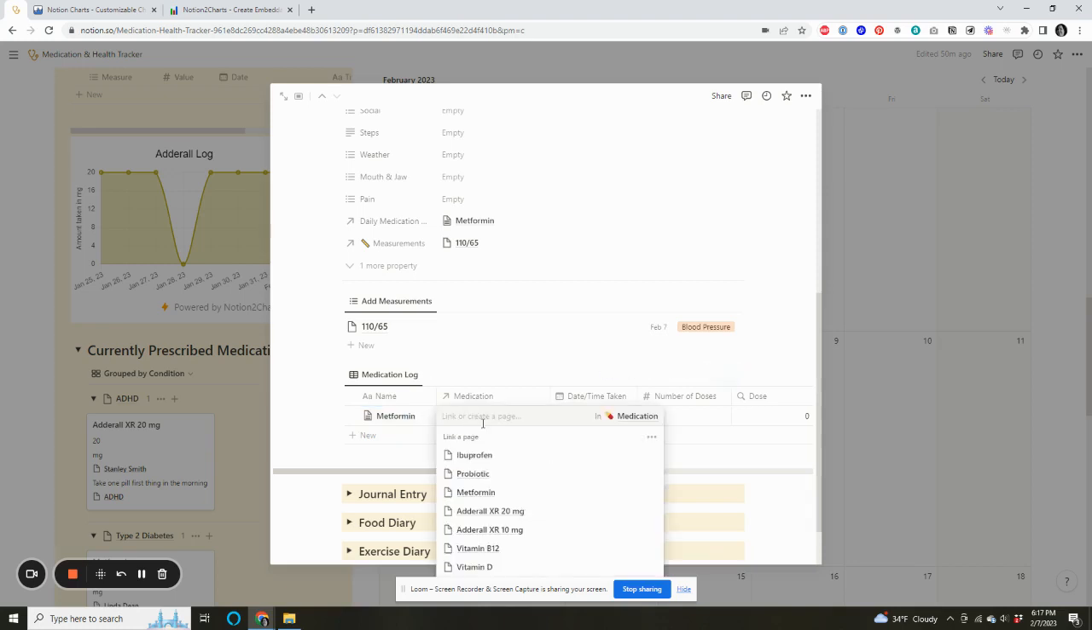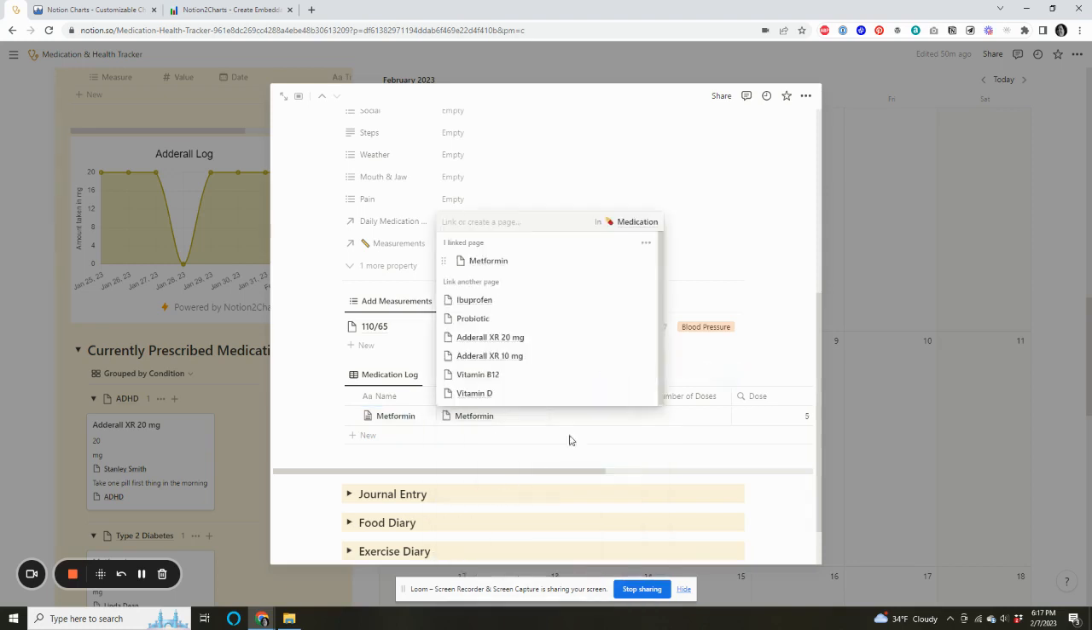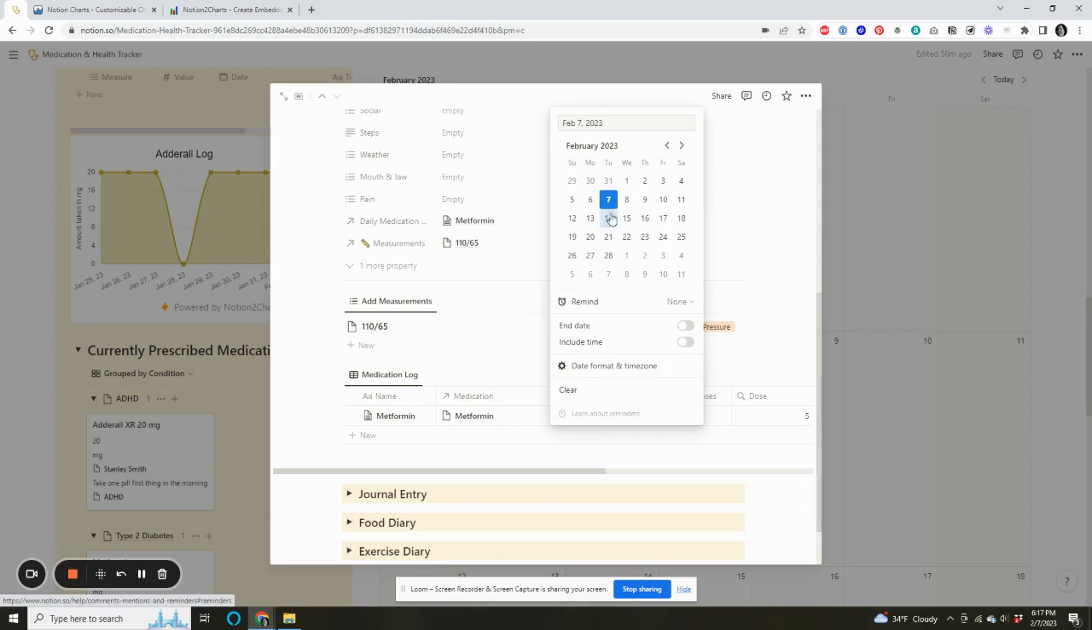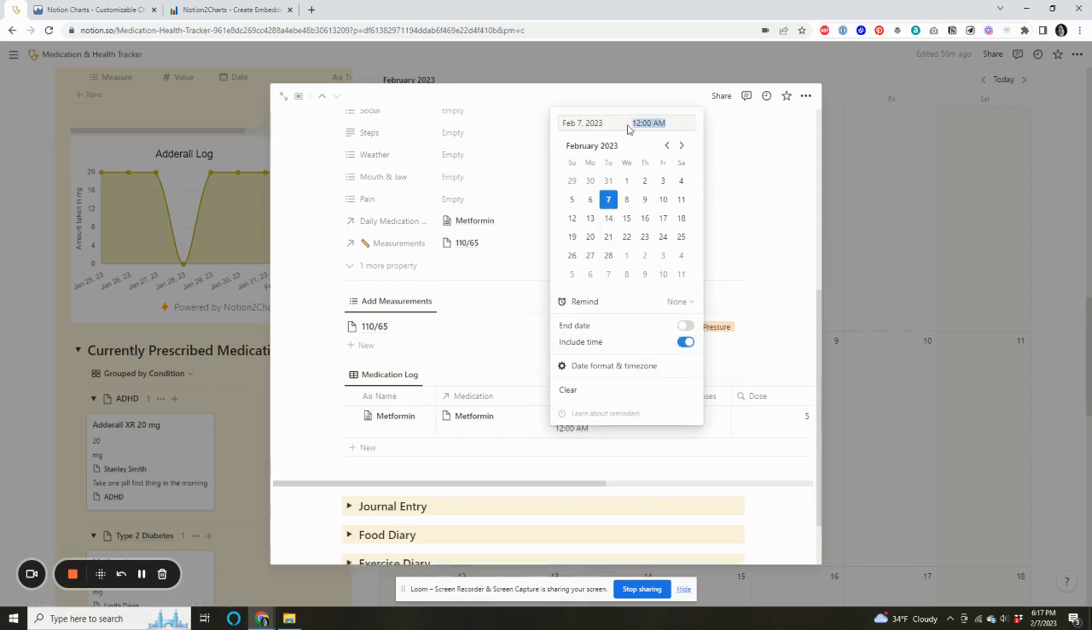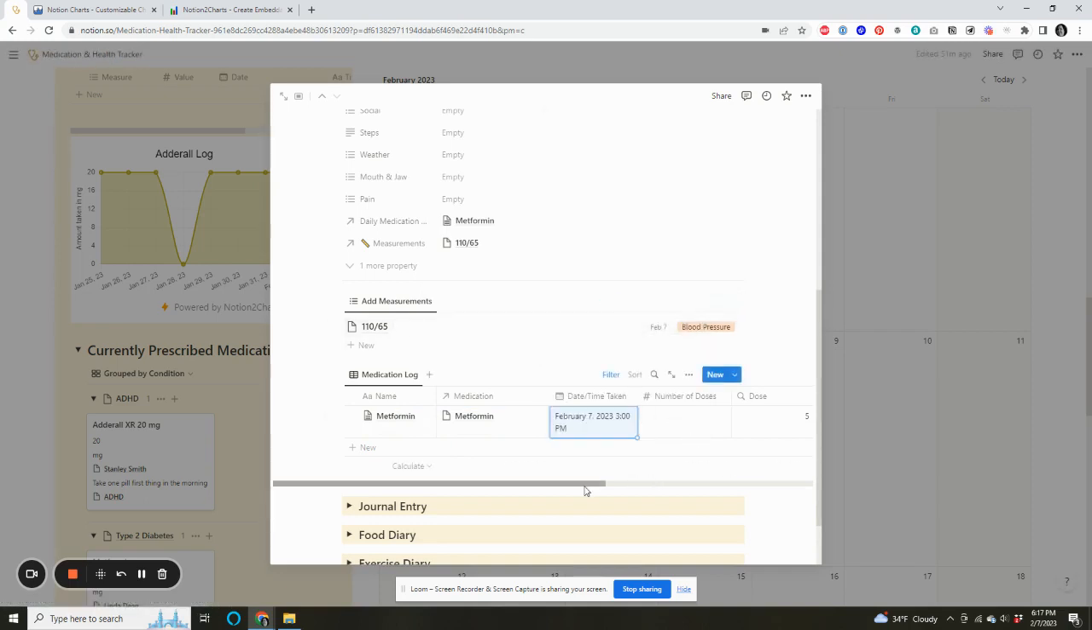And then we're going to select the medication here. So we'll select the metformin. And we're recording that I took it today. And let's say I want to include the time and I took it at 3 p.m. And then here's the important thing to fill out too. When you put in your medication, you put in what the standard dose is that you're taking, but this is giving you an opportunity to say that you took something other than the standard dose.